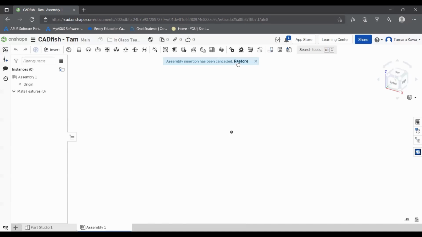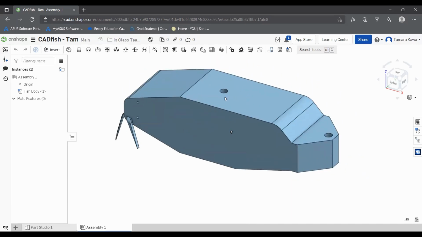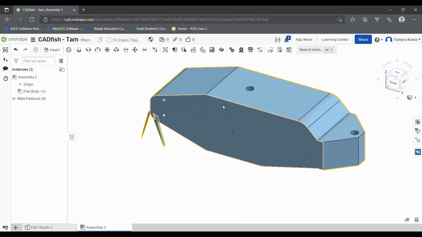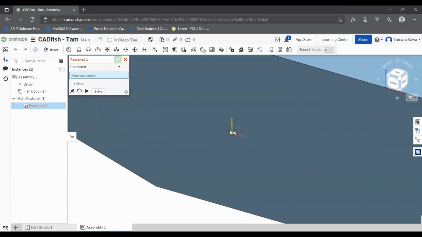Now, be careful when you hit escape. Now, one thing I do want to highlight is this fish body can still move in space. Normally in SolidWorks and other programs, this first part immediately becomes fixed. That is not the case in Onshape, so we're going to fix it now. So I'm going to do something that might be a little controversial. I'm going to use a fastened mate. The reason I'm doing it for the fish body is because I am mating everything relative to this body. And this body is going to be what defines the position of everything else in space. So I feel comfortable mating this.